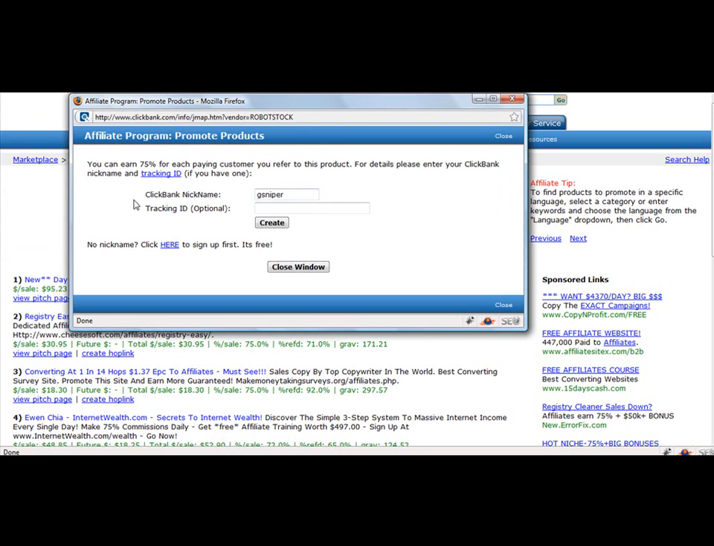ClickBank nickname. First of all, you need to make an account with ClickBank, and that will be the nickname that they give you. And then this little tracking ID thing here is actually a really useful feature. It means you can add a little ID to the end of the link, and then when you go to your reporting section in your ClickBank account, where it will show you how many times your links have been clicked, what the conversion rate was and stuff like that, it will actually have an individual spot for each individual tracking ID, if that makes sense.